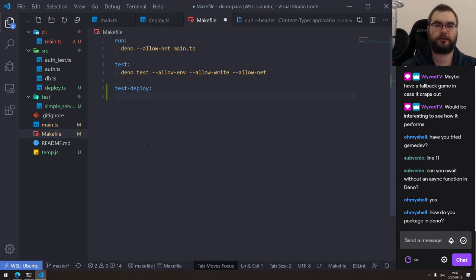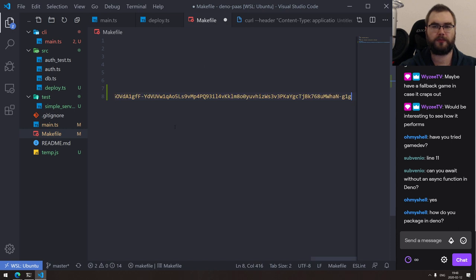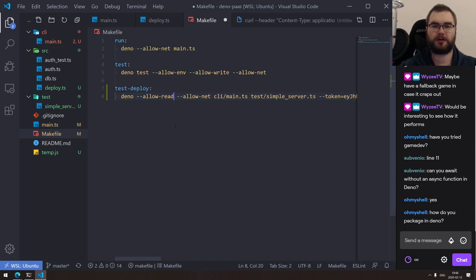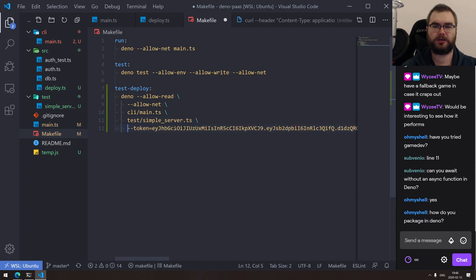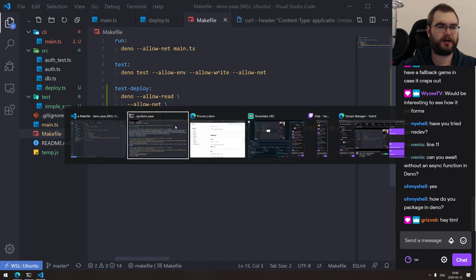Let's call it test deploy. Why is my tab, what? No, tabs move focus, no. There we go. So yeah, that is not exactly the nicest thing to read. So let's just format it a tiny bit. Yep, tests and got the token thing. That's perfectly fine. So list deploys, this is gonna be that.